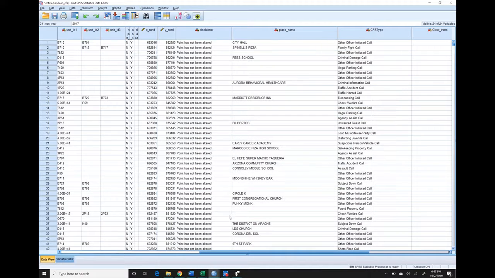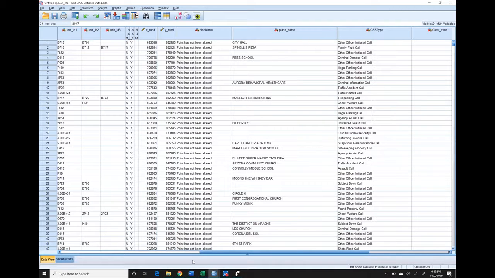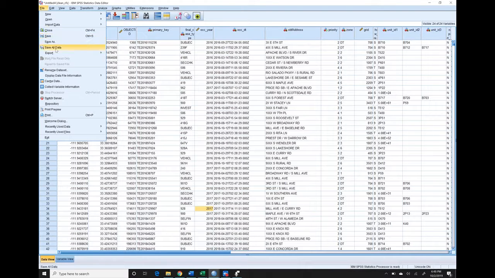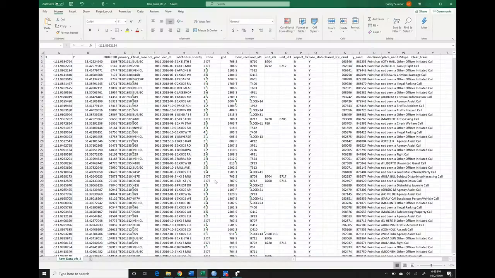So I'm going to minimize that. And the last part is to export into Excel. So to do that, I'm going to go to File, Export into Excel, and I already have this saved on my desktop because I did this assignment earlier and it took forever. So I have it saved, raw data. So here it is exported into my Excel worksheet. Everything looks good. Everything imported correctly.